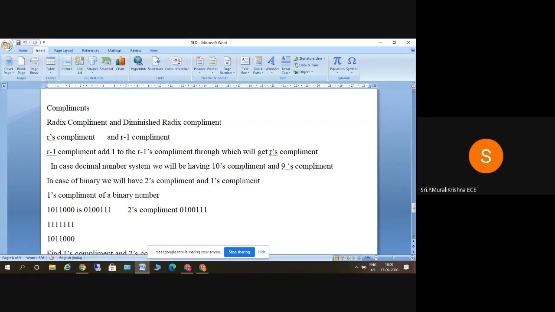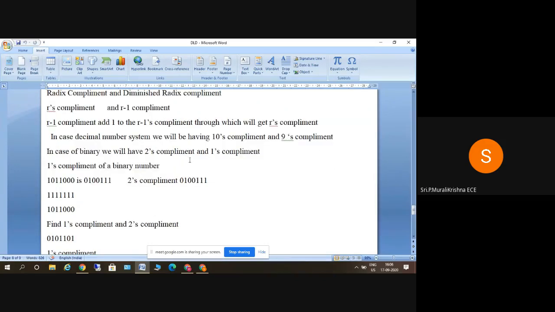In a similar way, if it is R, where R is the radix of any kind of number system. If it is an octal number system, the radix will be equal to 8 here. So there will be two complements possible here. One is the radix complement, the other one is the diminished radix complement. So the radix complement is R and the diminished radix complement is R minus 1. First we started with 2's complement and 1's complement for the binary number system.